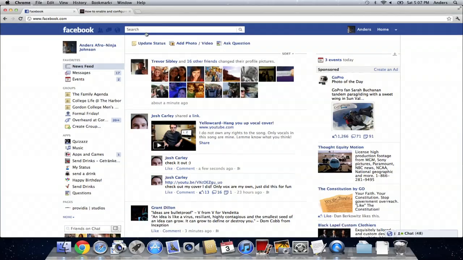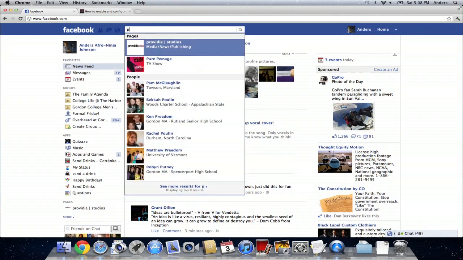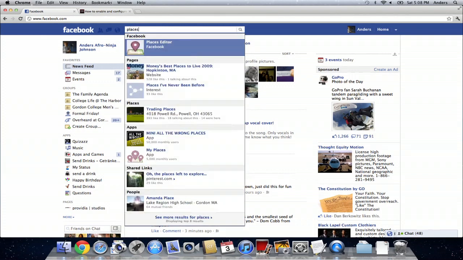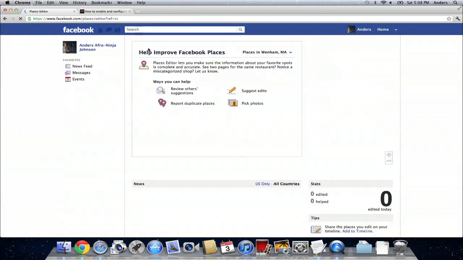The first thing you're going to need to do is click on the search bar at the top of your Facebook profile and type Places. The first thing that should pop up is Places Editor, which Facebook published. So we're just going to go to that right now.